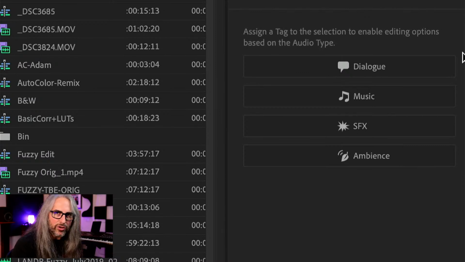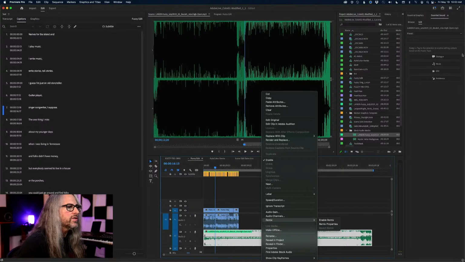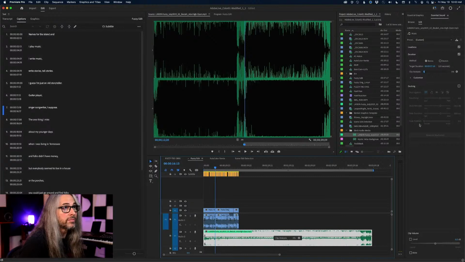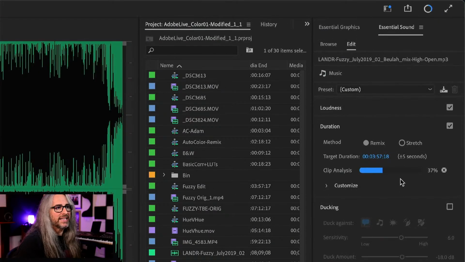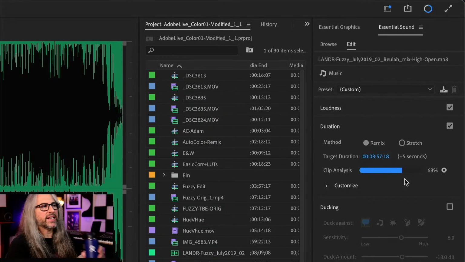And then once you tag your media as such, it then gives you a series of effects or filters or processes that would be common for working with that audio. So by doing it, right-click, remix, enable remix, it does that one step for you of already tagging this as music. So if I were to go to enable remix, you'll see that it switches over to Essential Sound. It's analyzing my clip as we speak, all right? So it's understanding sort of the structure.